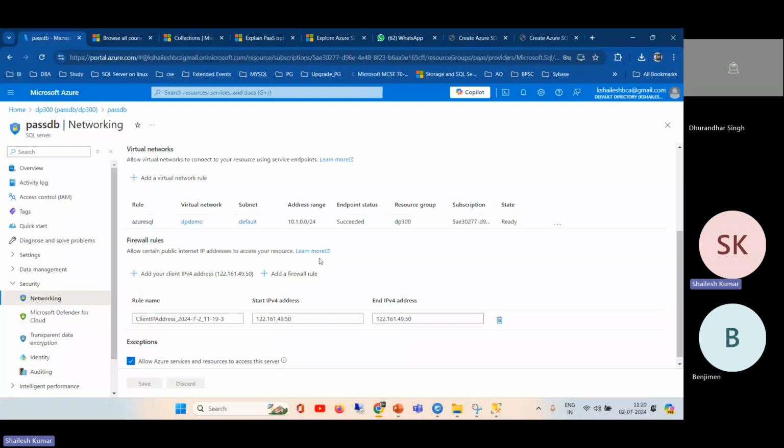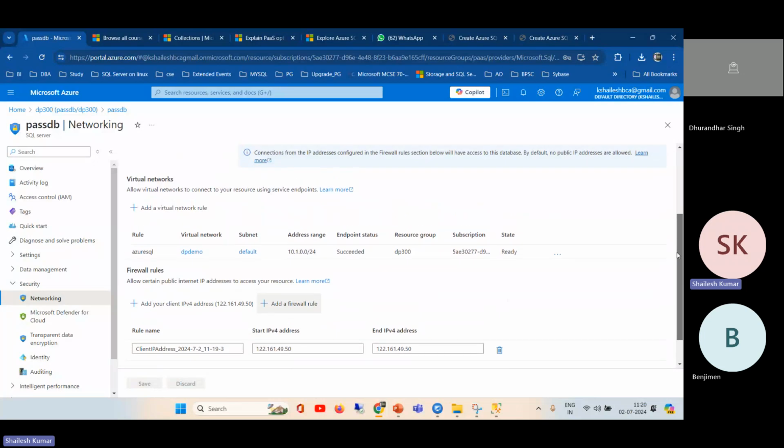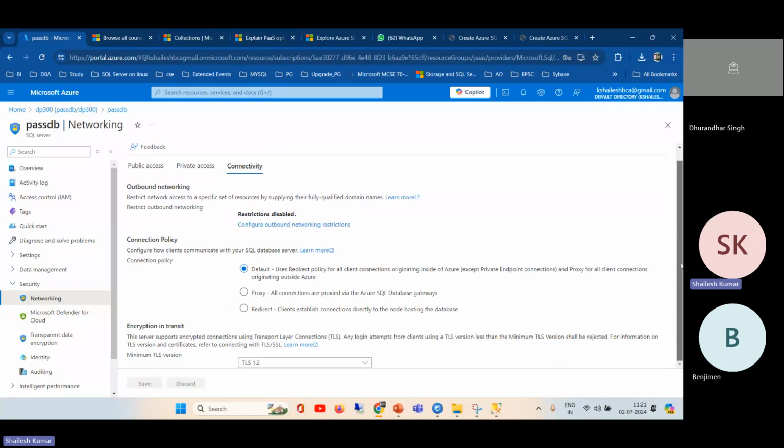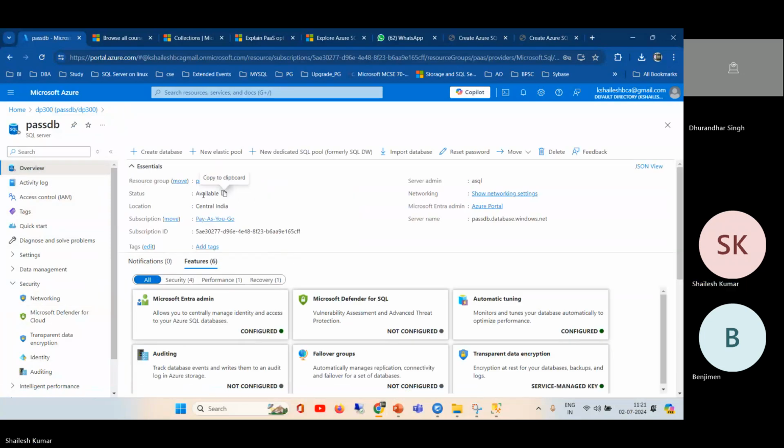Done. This is done. Firewall rules not required, I think so. Or we can add our network for these connections. No, firewall and IP address are not required to start. This is for public. Connectivity. Network domain not specified. Connection policy default, not proxy or direct. Default means that it will connect to Azure. Okay, endpoint and all. Default. Now it is available. See.